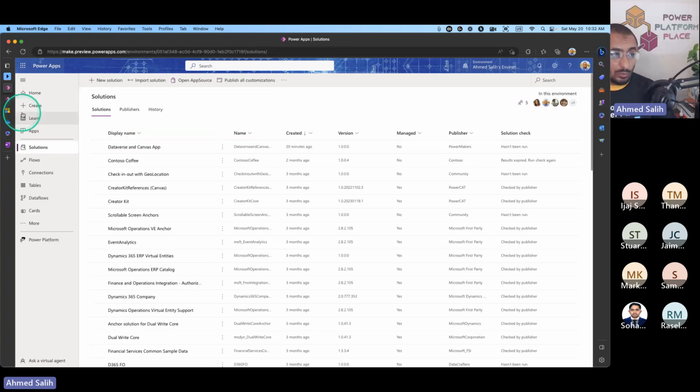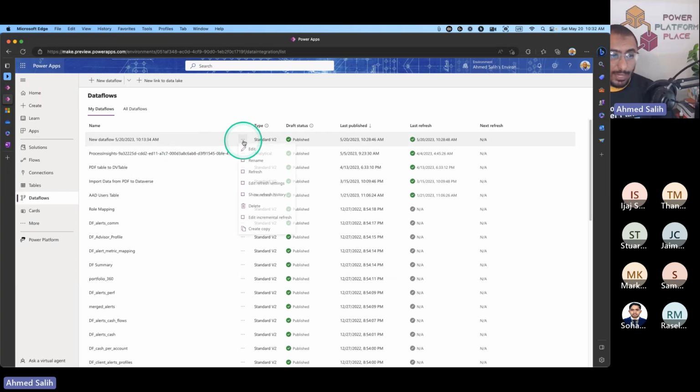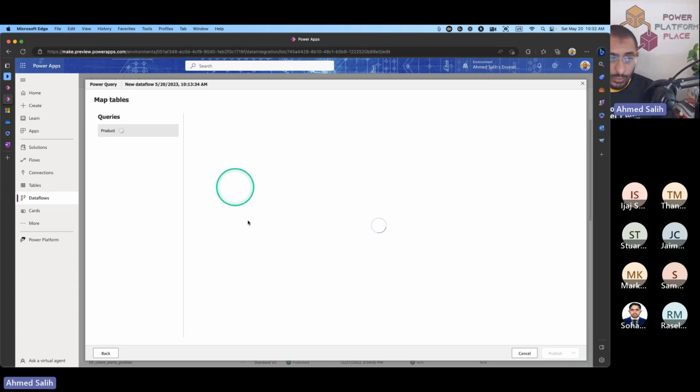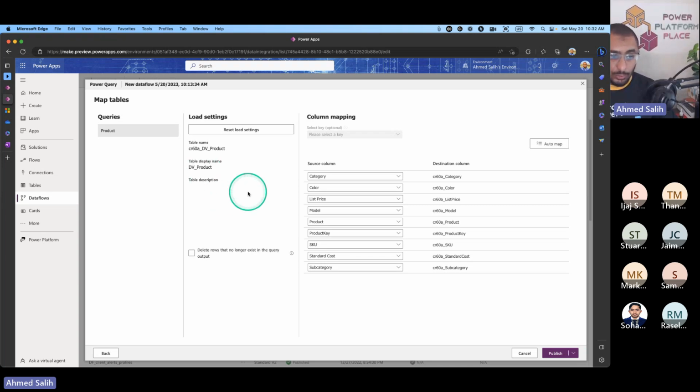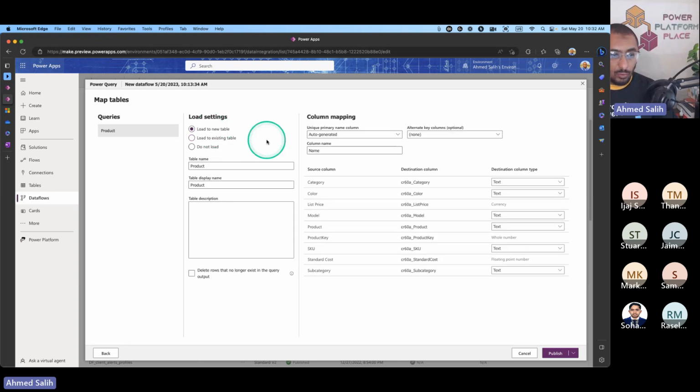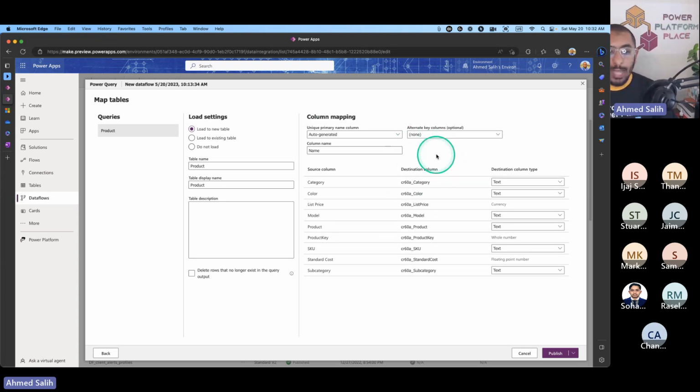To clarify this point, I'm going to go ahead and edit my data flow. And I'm not going to do anything. I'm going to just go to this last step, and I'm hoping that this might be there in the future, right? So if I load, reset everything here, and I have a new table, one of the options we want is to select a solution for where I want to load this table to, because by default it will be loaded into the Dataverse, but it will not be part of any solution.